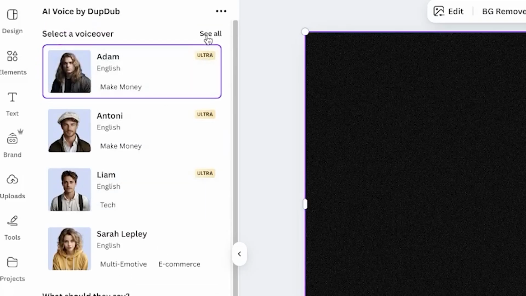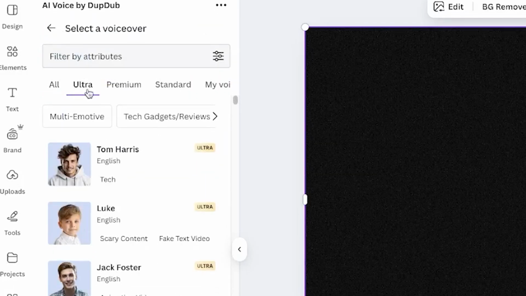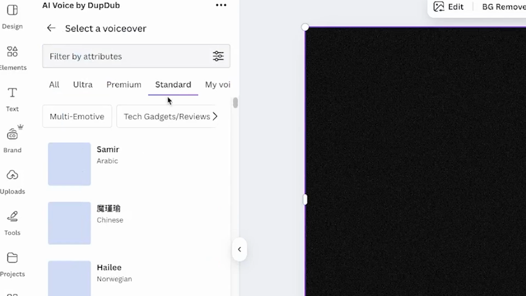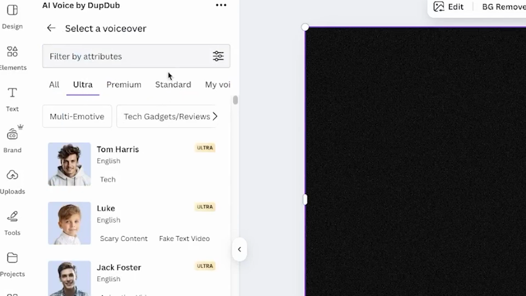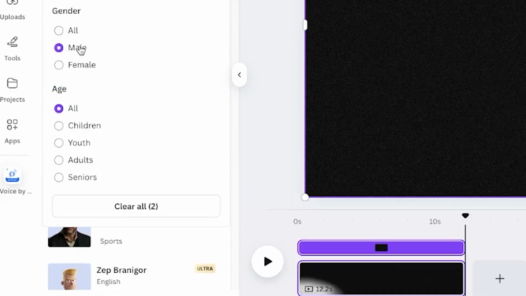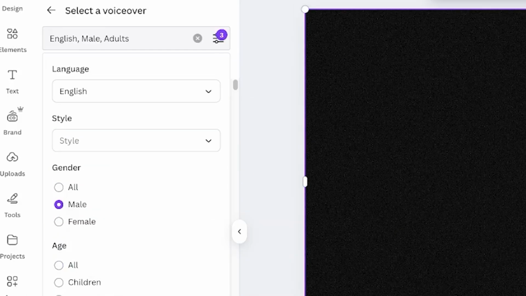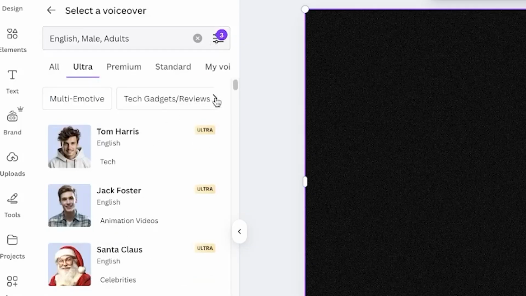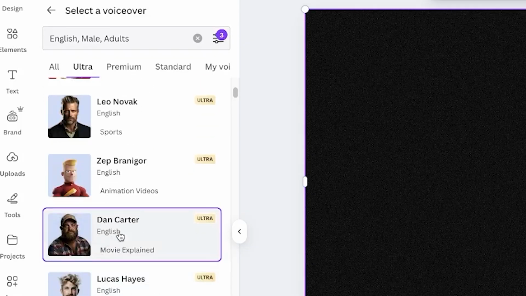First, select a good voice. Click on See All, and you will find Ultra, Premium, and Standard voice options. If you want a realistic voice, select Ultra. Then, apply filters. Choose English for language, male for gender, and adults for age. Now, you will see ultra-realistic voices. Listen carefully to each one and choose the best voice.